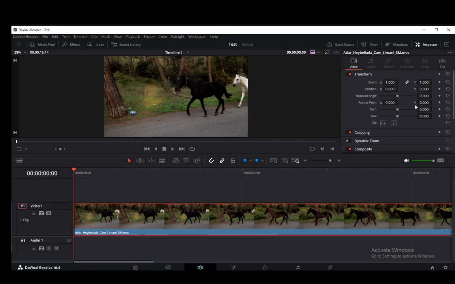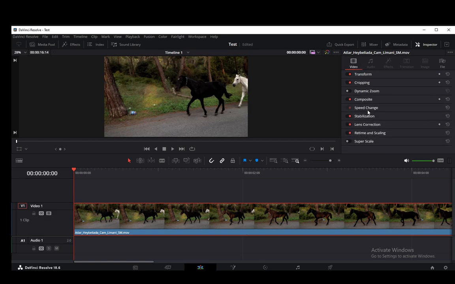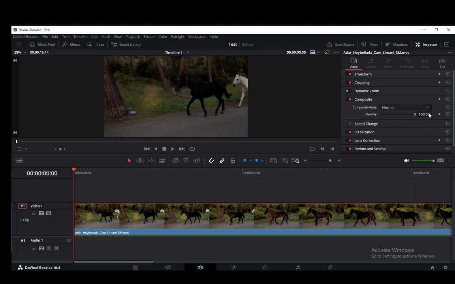Now what we're going to do is go over to the inspector. As you can see, you have the video options, and you have transform, you have composite, you have all of these options, and what we're going to do is click to unravel composite. Now as you can see, the opacity slider is over here, but if I change this now, it's going to change it for the entirety of the video.